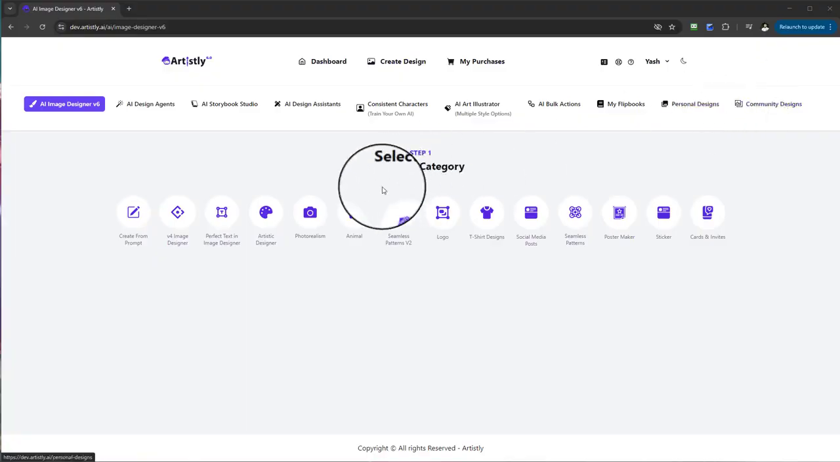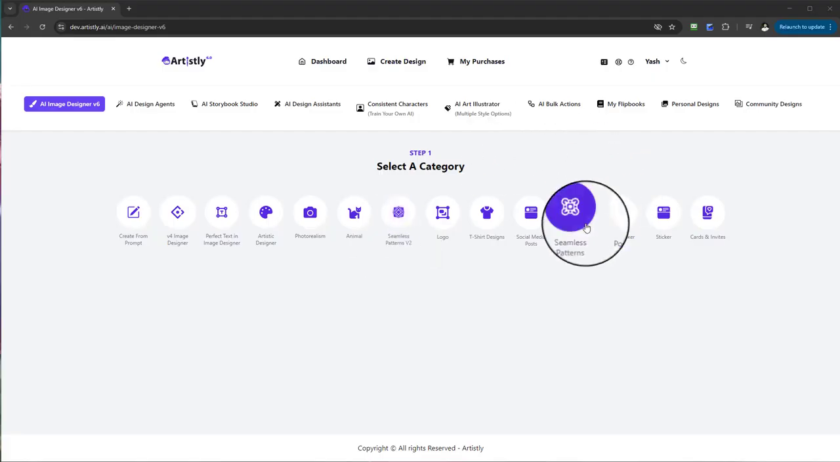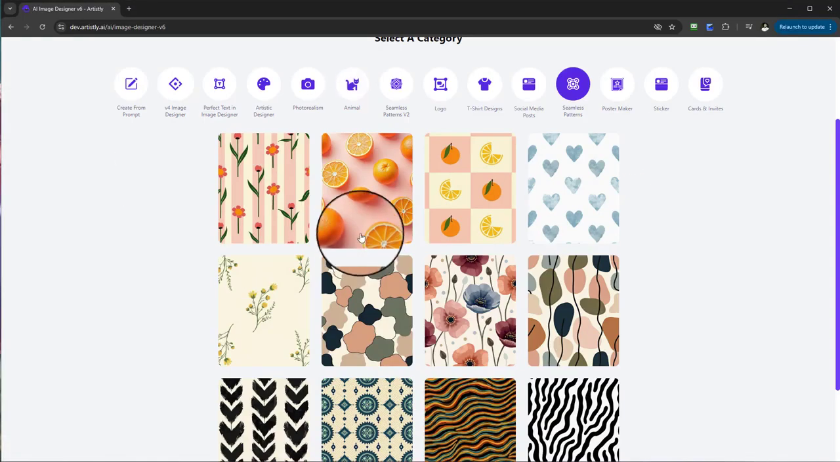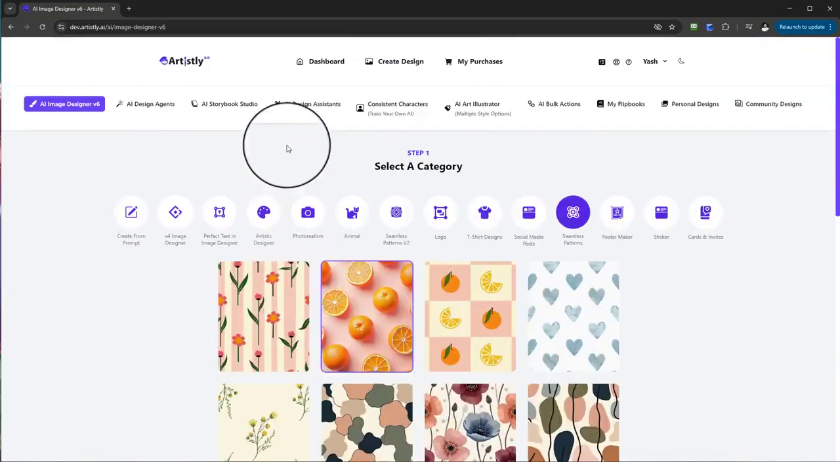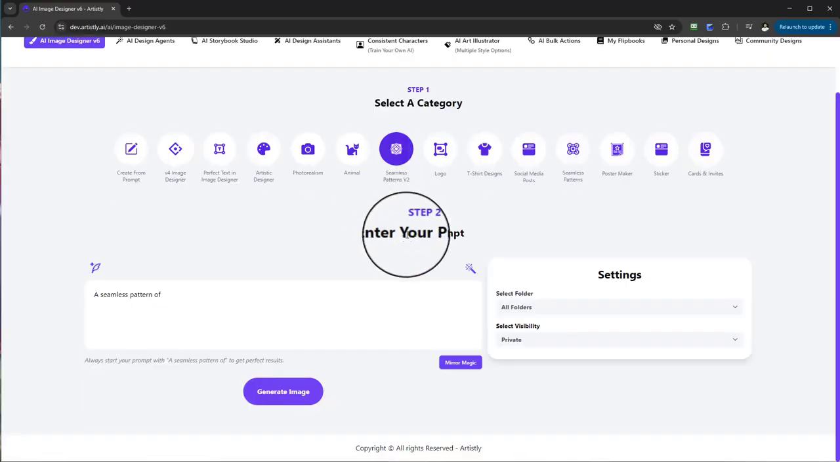Now in this video tutorial we're going to be looking at the feature called Seamless Patterns version 2. Now there is actually a version number 1, which is preset templates you can use and select, but for this particular tutorial I'm going to be showing you Seamless Pattern version 2.